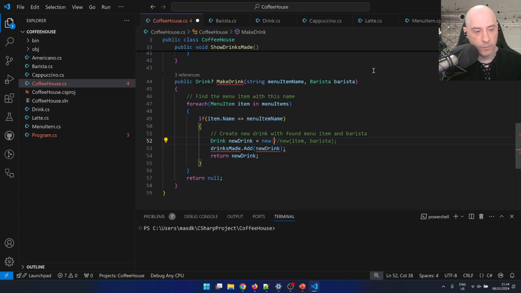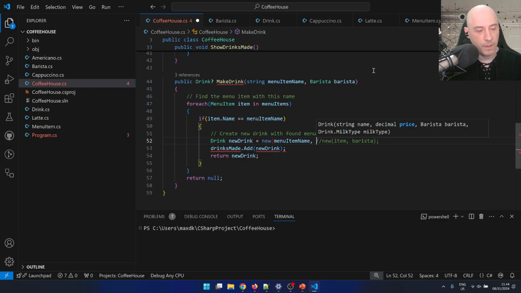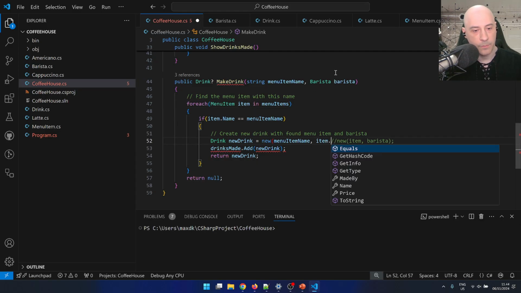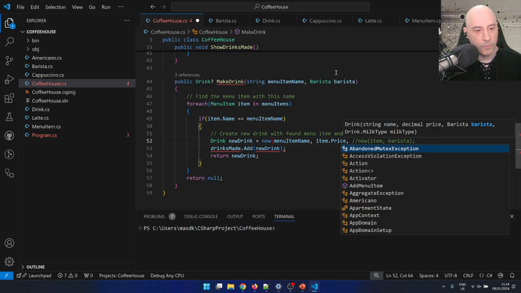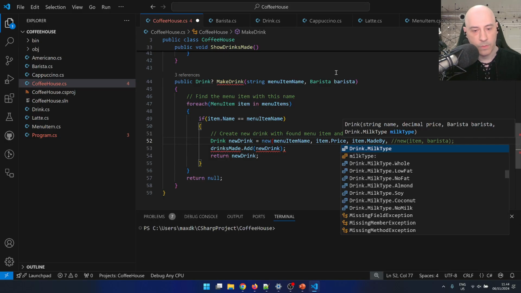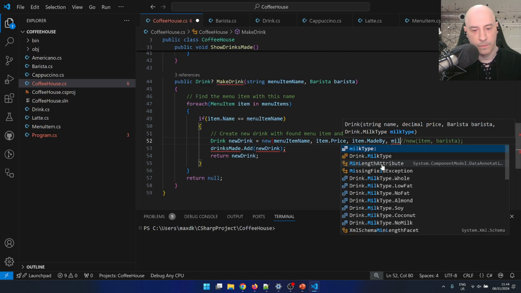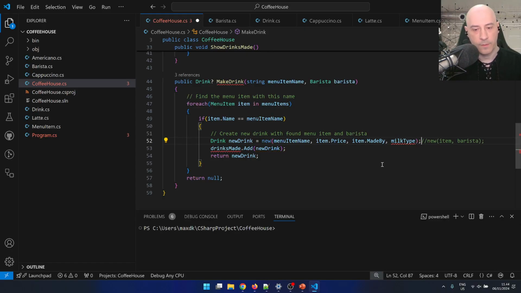So for this, we're passing the name, which is menu item name, or item.name. Then we have the price. The menu item has a price, so we can just say item.price. And then the barista should be item.madeBy. And then the milk type should be item.milkType, I think, is it? Or dot type? What was it? Trying to remember where milk type was. Drink.milkType. It might just be milk type. Figure that out. I think it's something else.